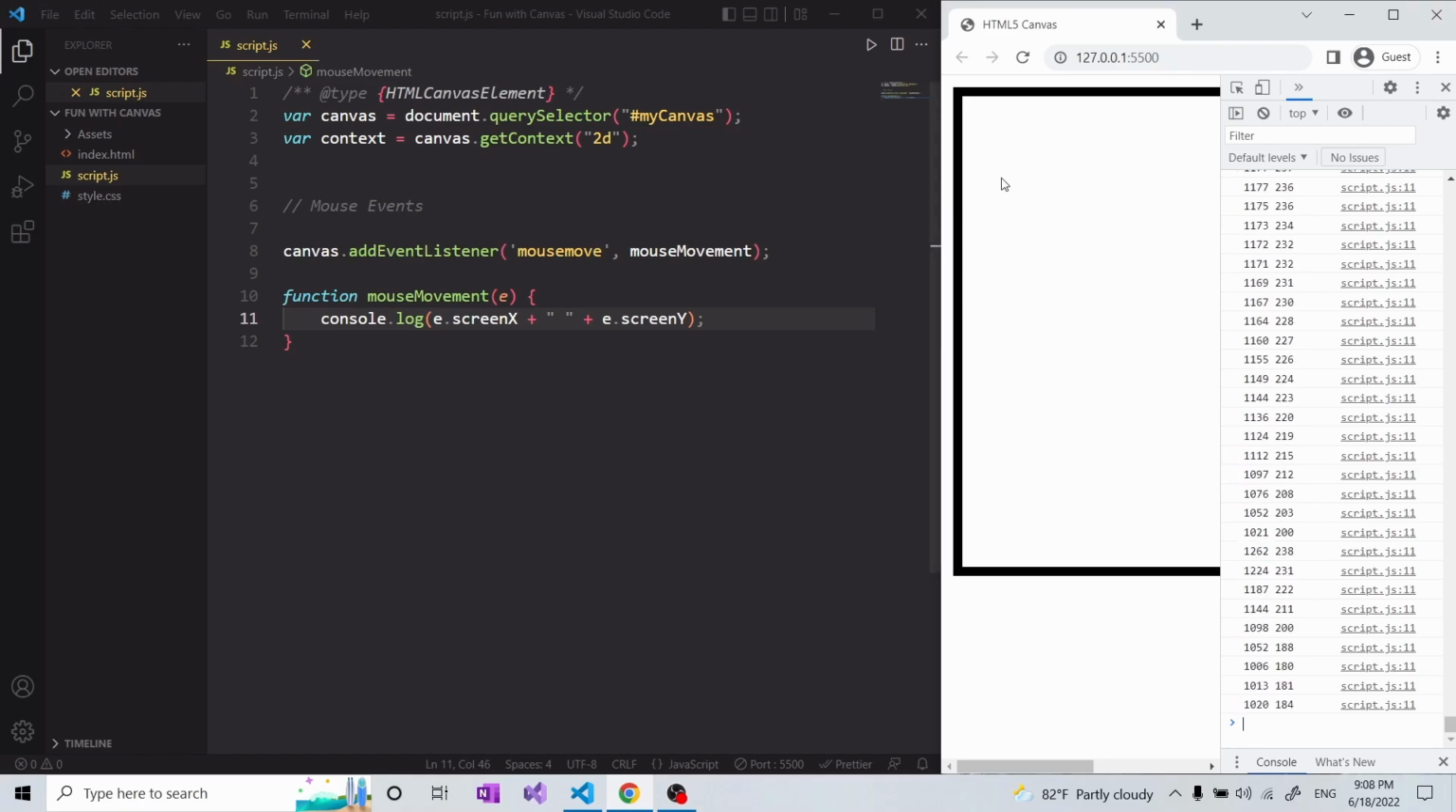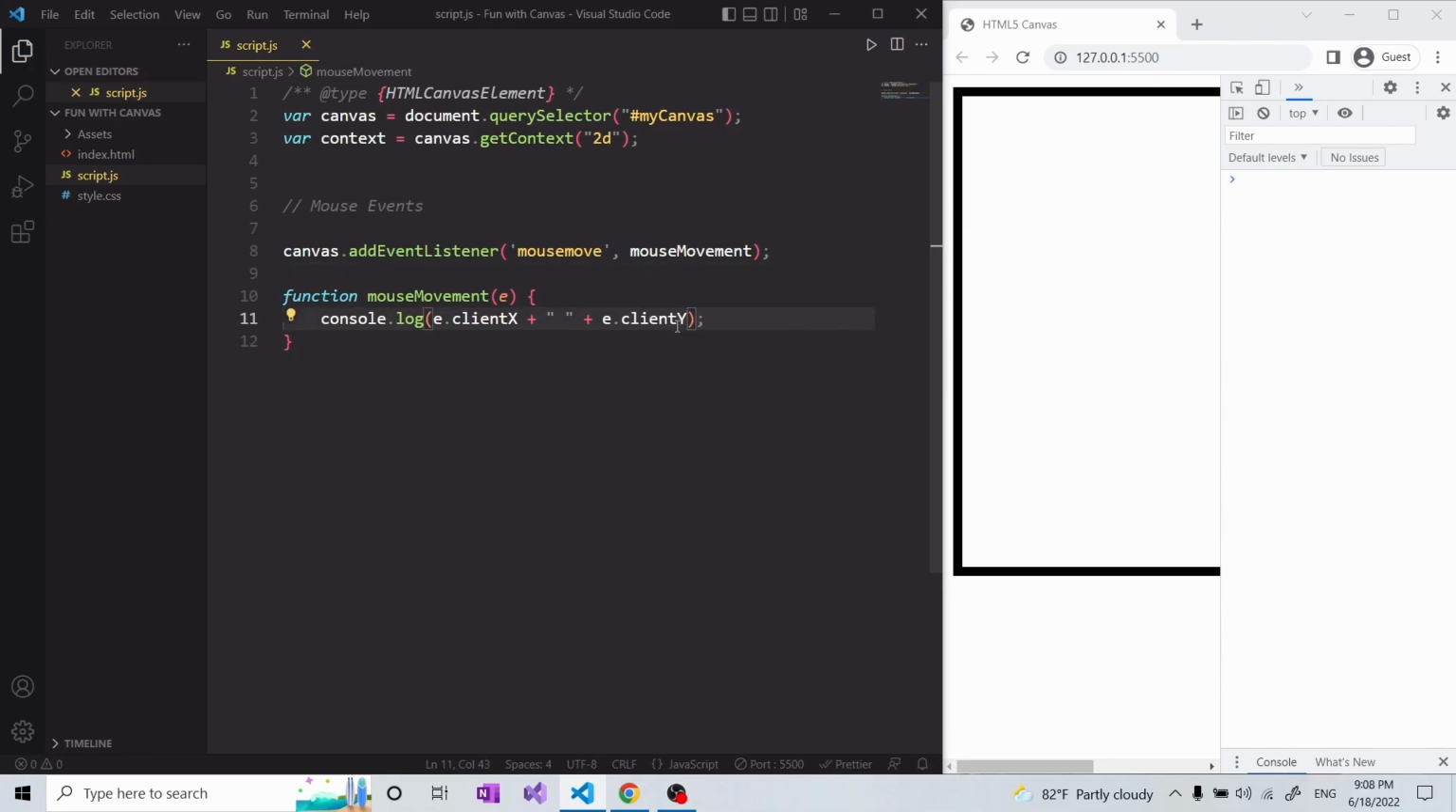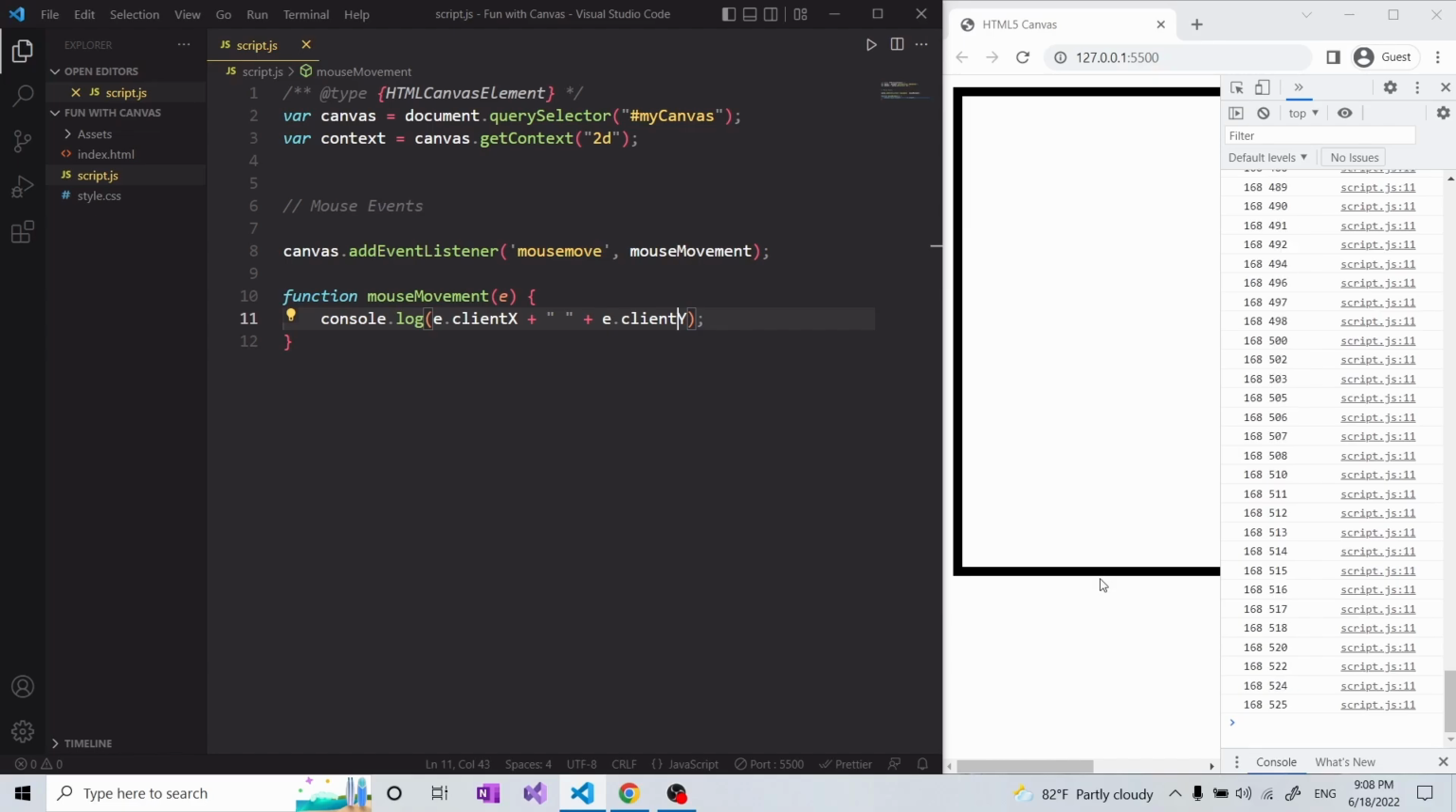If I want to get the position relative to the top left of our browser's viewport, I'm going to use clientX and clientY. So I'm going to use clientX and clientY, and I save again, and now we're going to see that we're getting lesser values, since I'm getting the mouse's position relative to the browser's viewport, where the top left is that one. So, this is about getting the position.